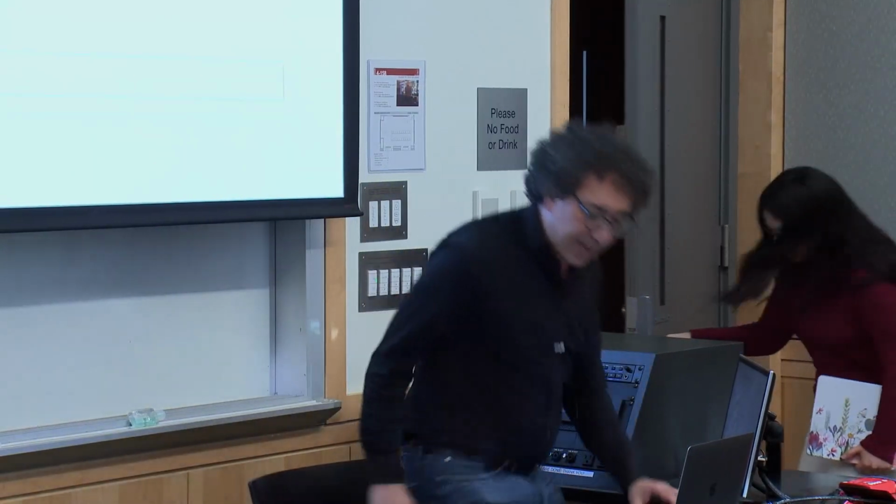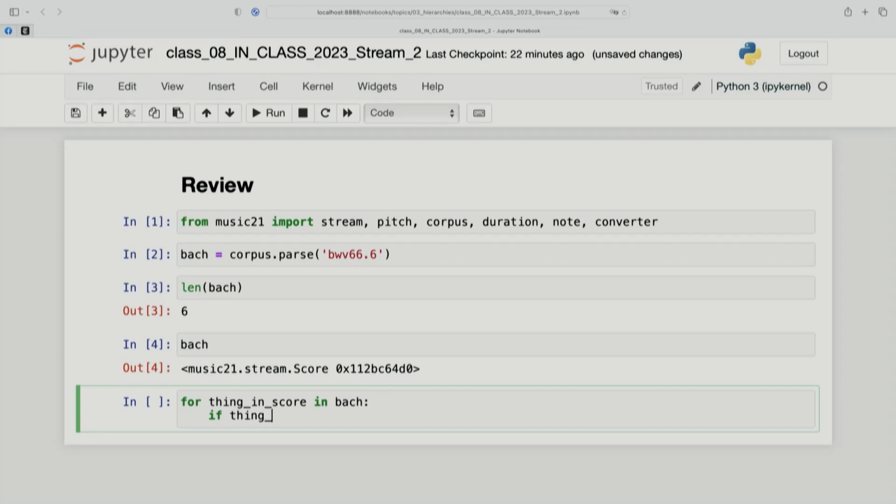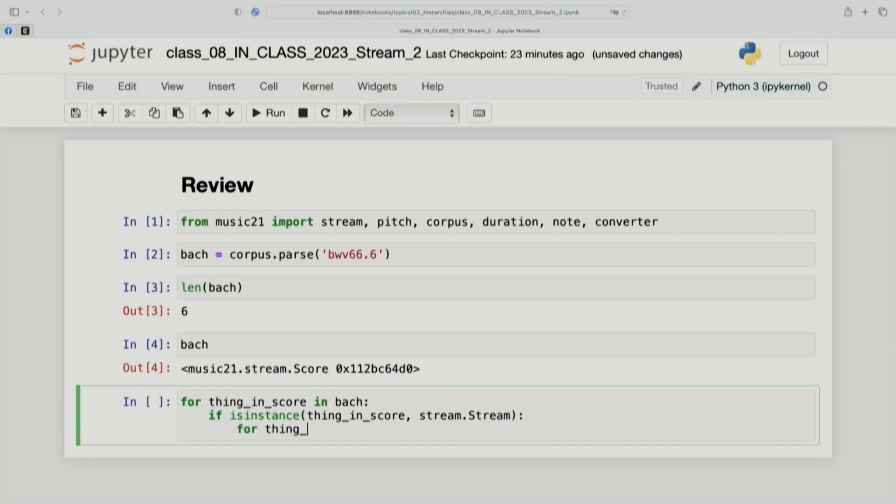So how did we get down to the notes last time? We did something like for thing in score. You don't have to type this, it's all review. In Bach, if we remember, isinstance is the Python way of saying whether thing in score is a stream.Part. We can also just say stream.Stream. If it's some sort of a stream, then for thing in part, in thing in score.